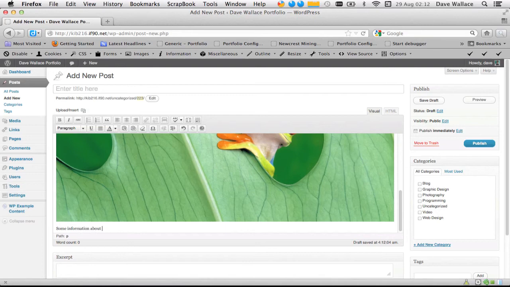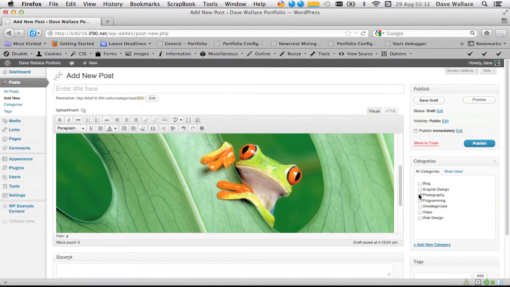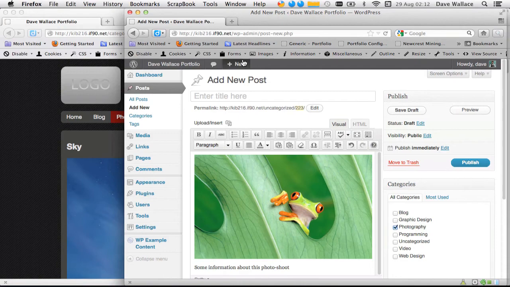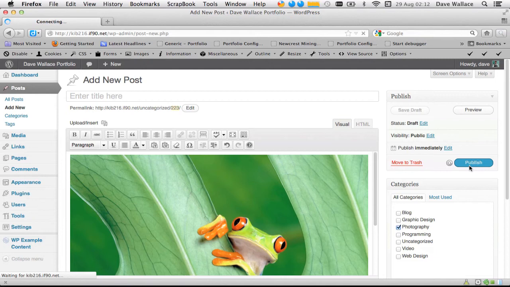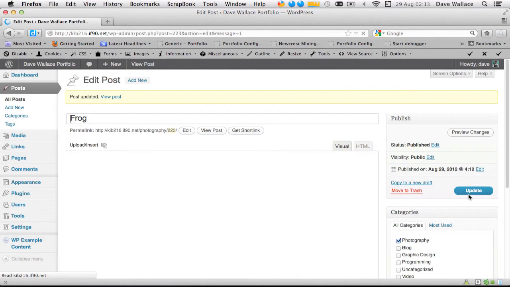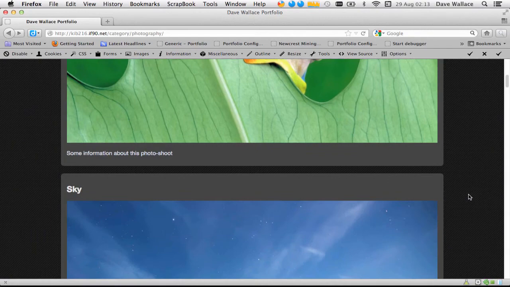Okay, and then I can add whatever text in. I could add other images as well. I'm going to make sure that I put this in my photography section. Okay, and for now, that's all I'm going to do, and I'm going to publish that post. Except I should give it a title. Okay, now let's refresh this and make sure it shows up. Okay, so there, I've added another post to my photography section.